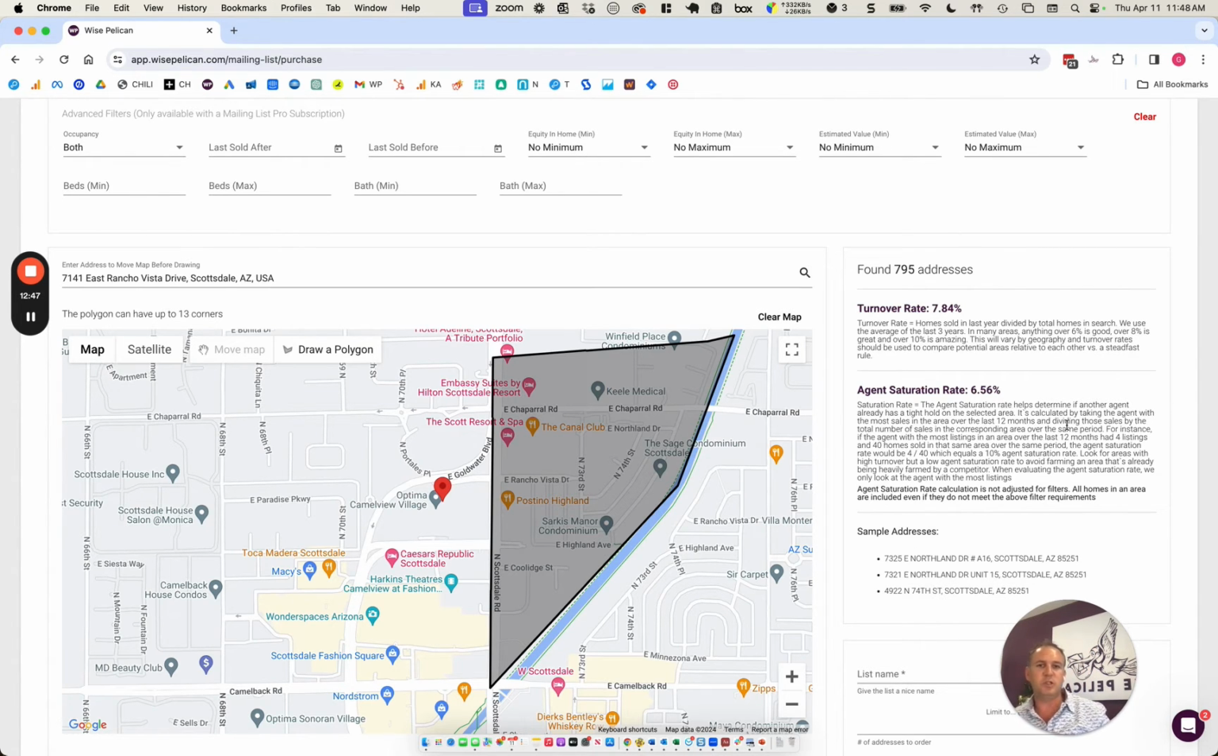What the agent saturation rate is doing is looking at the agent that has the most listings over the course of a year in our target area. So inside of this polygon, the agent that listed the most homes in that area listed 6.56% of all the homes. So say there were 110 homes listed, they listed 6.56% of them. So, 7 of those homes, as an example.